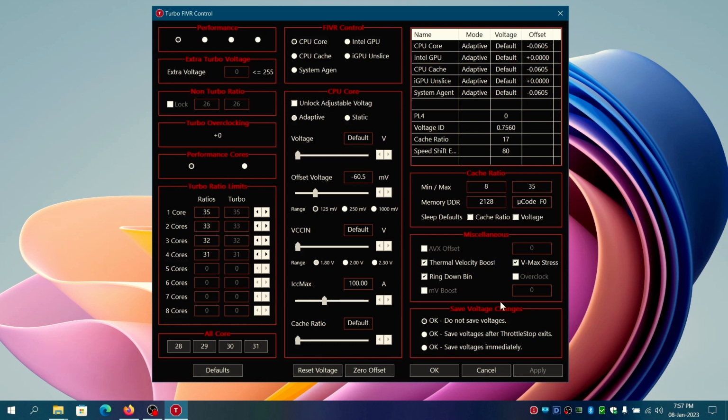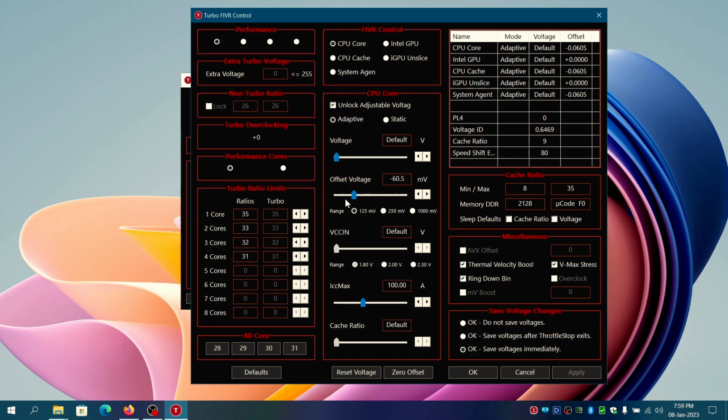In the center, you can see FIVR control, which will let you undervolt CPU core, cache, iGPU unslice, and system agent. Just select CPU core or cache or iGPU or system agent and check off unlock adjustable voltage and slide the offset voltage to the left to undervolt.